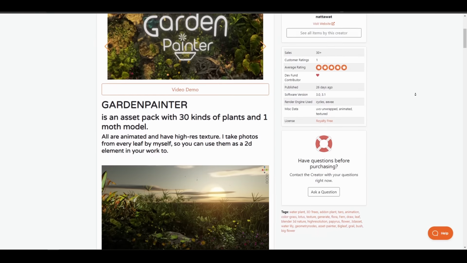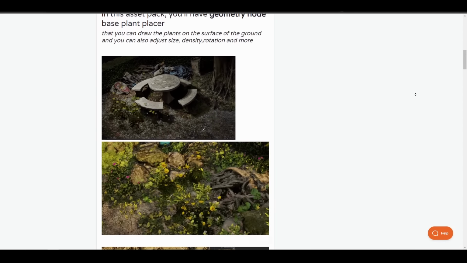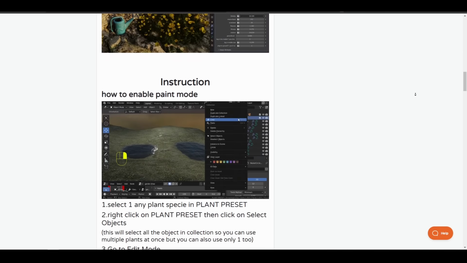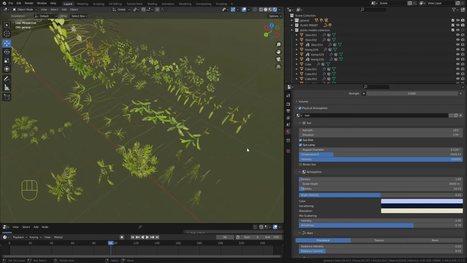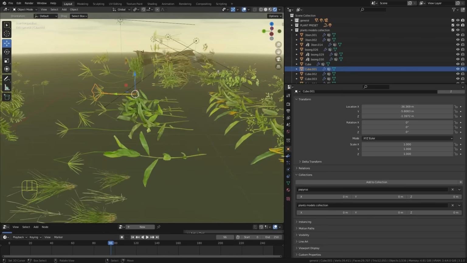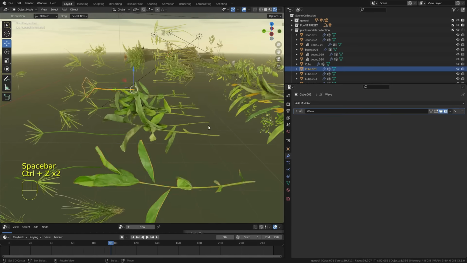Garden Painter is an asset pack with 30 different kinds of plants and one mod model. For those who are looking for garden assets, this asset pack is something you might want to consider looking at. The asset pack provides you with a geometry node based plant placer that makes it extremely simple to plant vegetation across different surfaces. The texture resolution for these models is high quality, and the models themselves are animated.